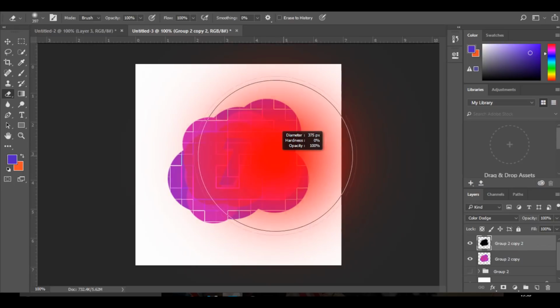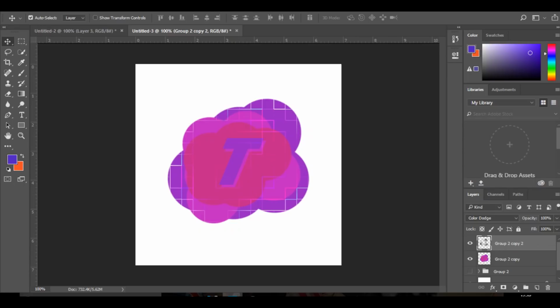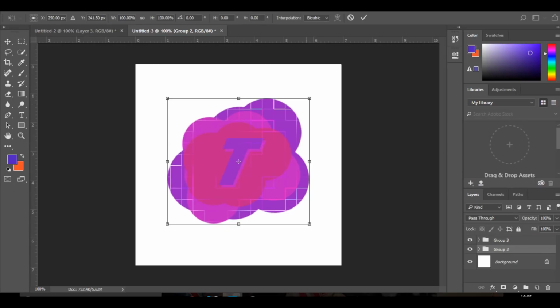And if you go to Rubber, you can always rub away certain areas if it is a bit too much. Maybe something like that. That looks really nice. So that's the basic idea. And then you just want to group that together so you've got that. And then if you bring back the old one in the background, press Ctrl T and make it bigger.